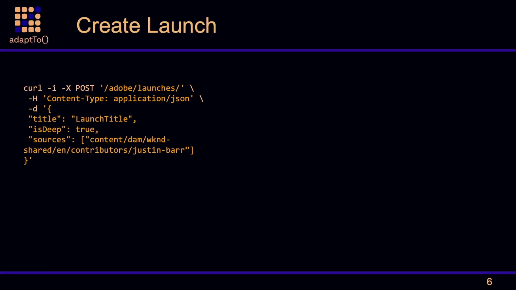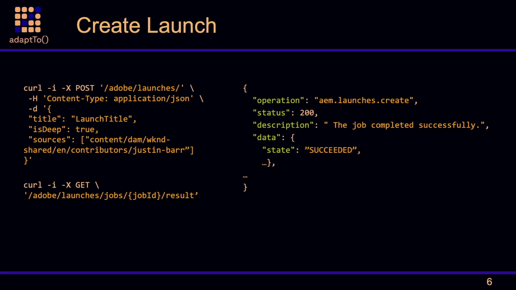And creating a launch is basically just doing a POST on the Adobe Launches URL, and then feeding it a list of sources and telling it if you want it to go deep and get everything that's related to that source. It will return immediately, usually with the redirect URL, and that's a job that gets started. And if you poll it, you will eventually get the results that tell you that your job was successfully completed and the launch was created, and it will also give you some data on how to retrieve that launch.